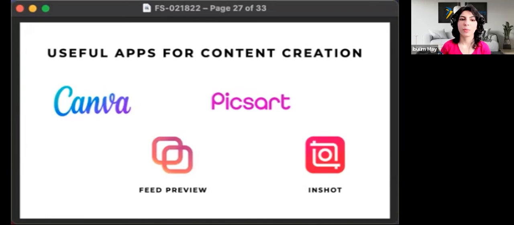And the second one is Pixart, which is also a photo editing app. And actually that one has the option to resize your images. So remember we talked about how Instagram has specific aspect ratios for images, and we said that sometimes you need to resize your image, right? So you can use Pixart and it has this option to resize the fit of your image. You can do either square or portrait, and that will be perfect for Instagram.